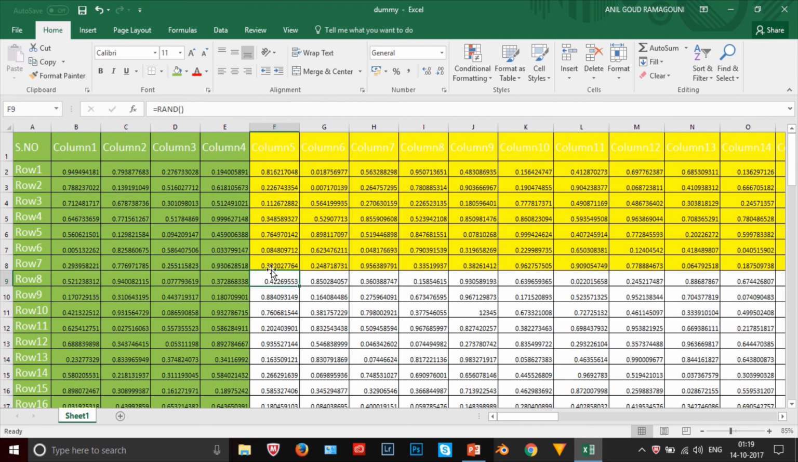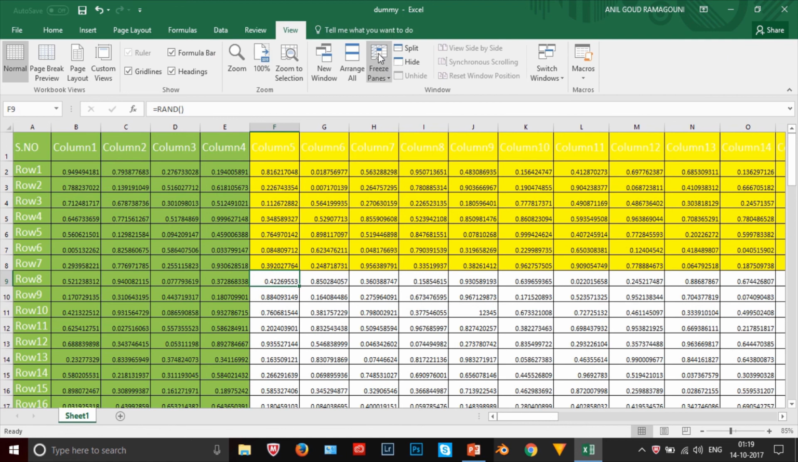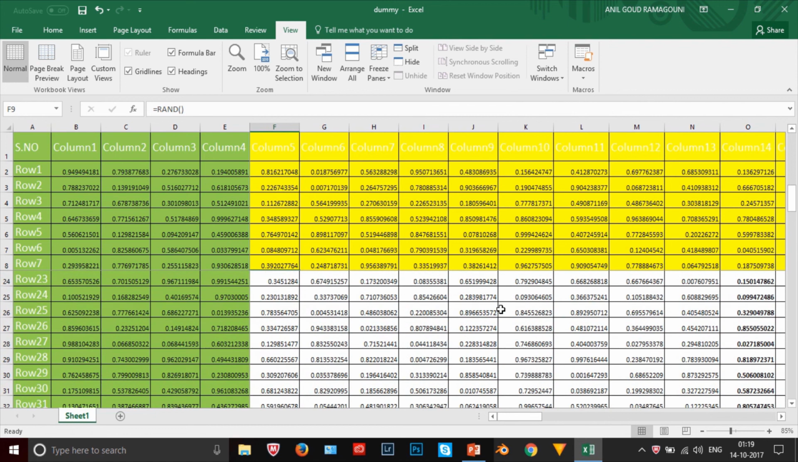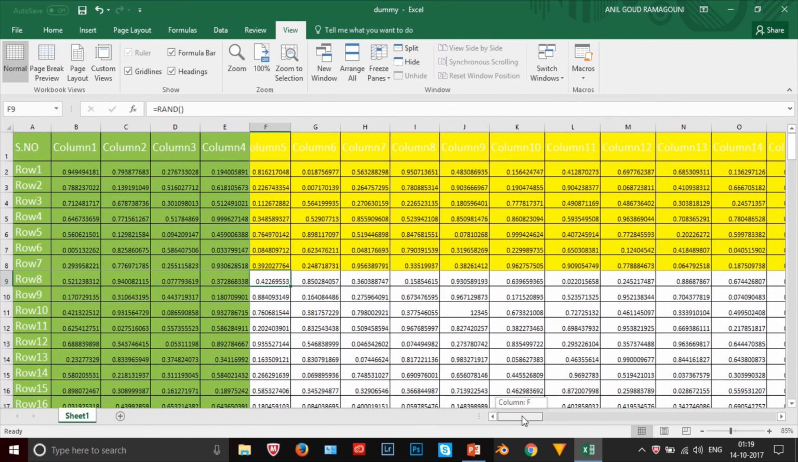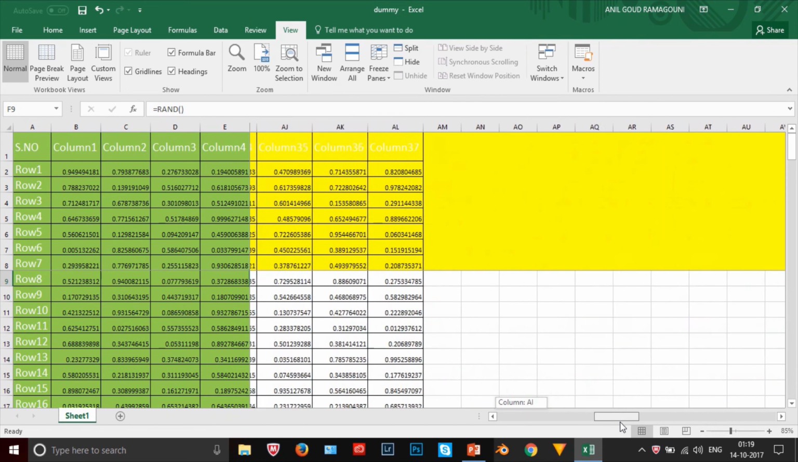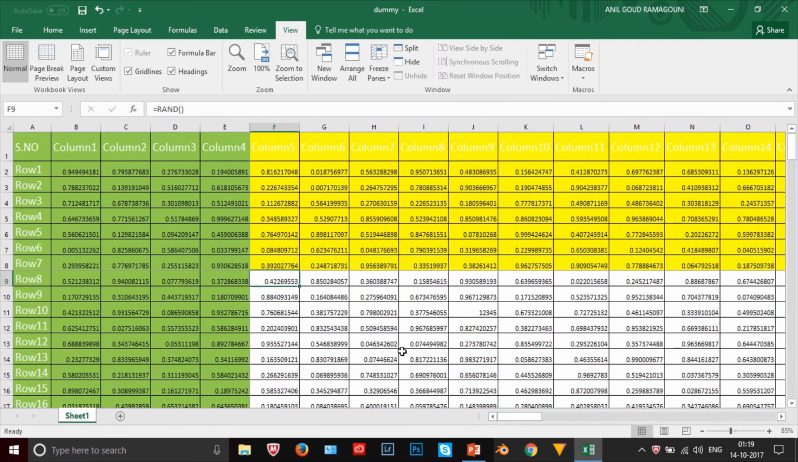You have to place your cursor here, go to the View tab, click on Freeze Panes, Freeze Panes. Now see, the top rows are frozen. In the same way, the left side columns are frozen. So this is what the freezing panes concept is. By using this, you can easily update the content.